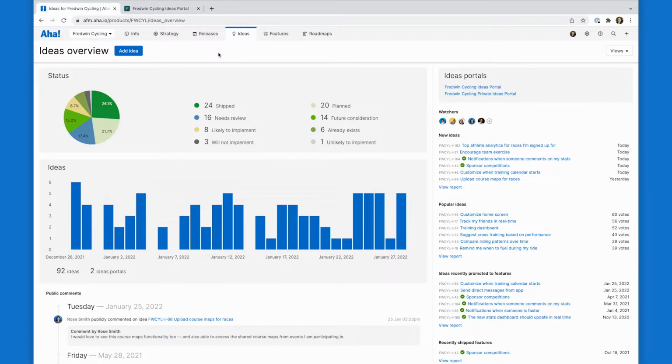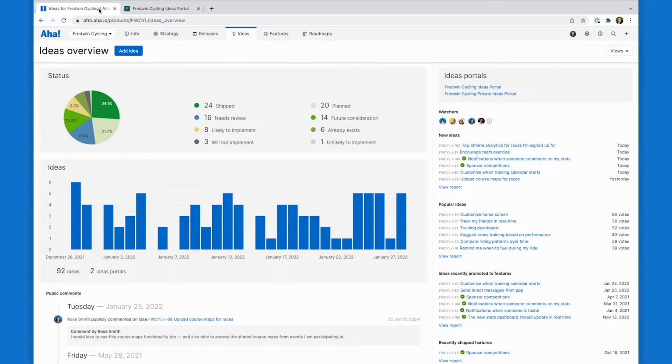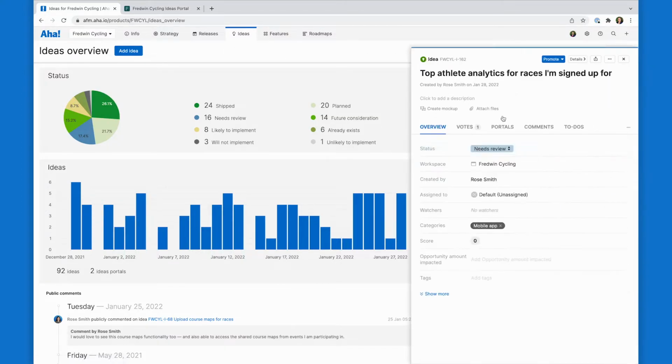So let's start with better understanding who is leaving the feedback. As you can see, I already have an ideas portal set up, and through that portal, I've built an active community of stakeholders who are coming to the portal to share their feedback and vote on feedback. Within AHA, I can manage these ideas in the idea overview page. I can prioritize those ideas, and if I'm a Roadmaps customer, I can actually take these ideas and promote them to my roadmap for delivery.